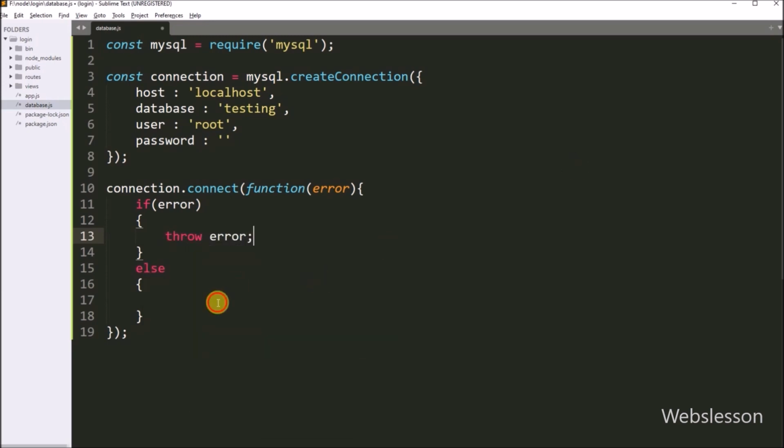But suppose no error occurs, then it will execute the else block of code. And under this block, we have to write the console.log function. And under this function, we have to write MySQL database is connected successfully.